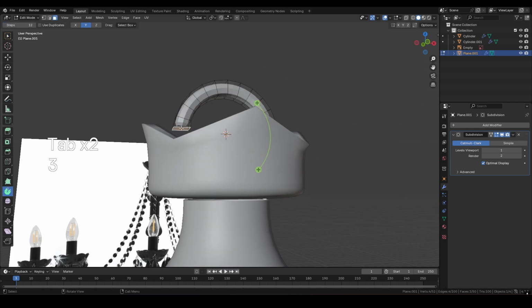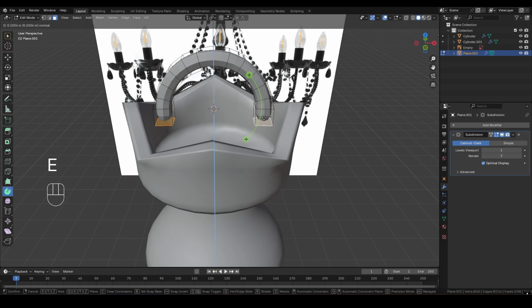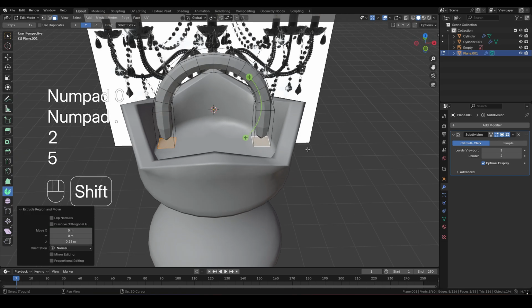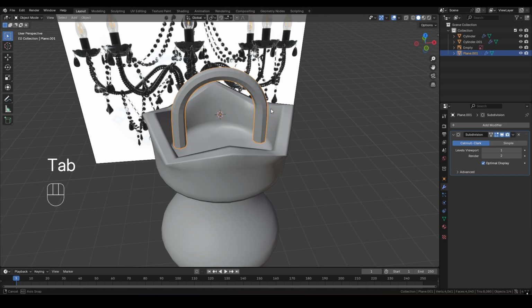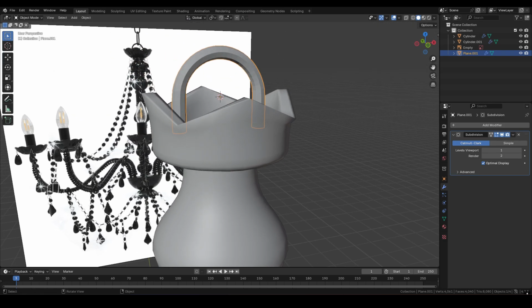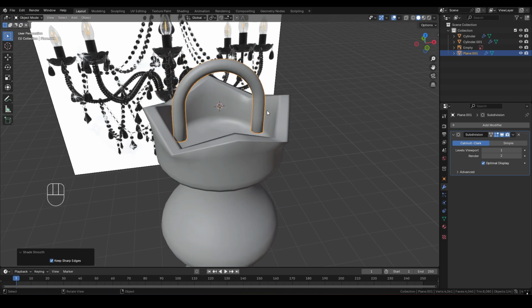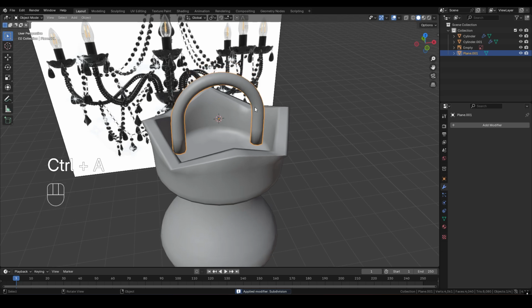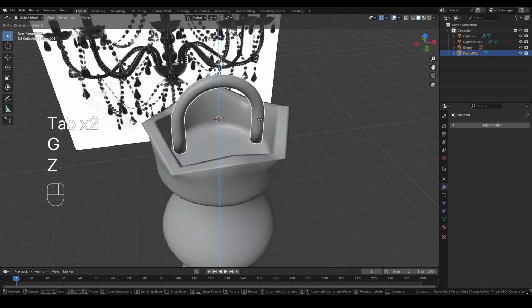We can select the two bottom faces and just press E to extrude, and they'll go straight down. We'll go 0.25, and then press Shift E and press 1 to sharpen those edges. So now we can create this little handle, as you can see, where the chain links go in. Right click, shade smooth. We can confirm the subdivision surface modifier, and we can edit the topology later on.